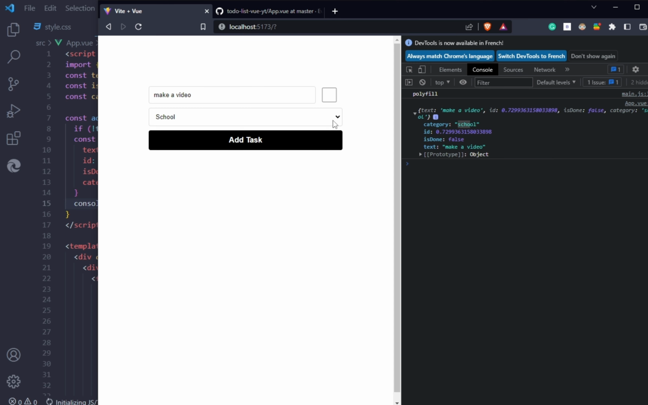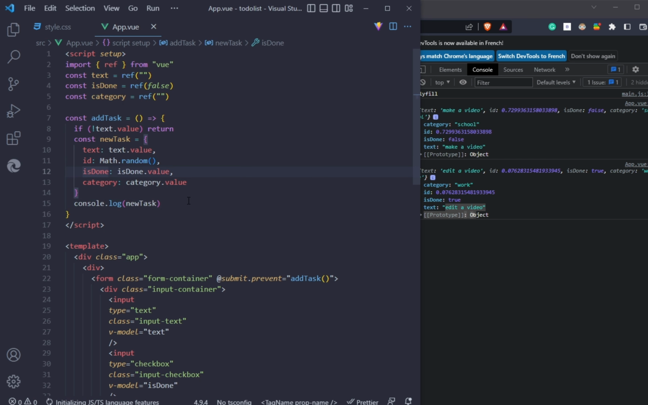We have the category of school, the ID that is random, the is done that is false, and the text as make a video. So let me say edit a video and set this as done and to work. Now you can see the category of work, the ID of a random number, and the is done as true, and the text as edit a video. So everything is working.